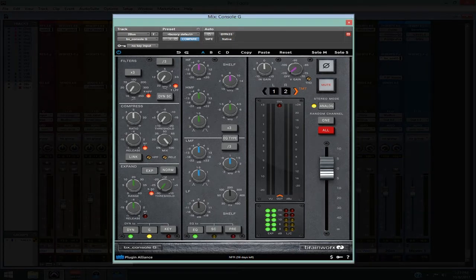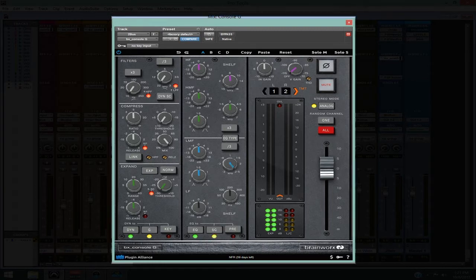After the compressor section, we have the expander and the gate section. Now at the bottom, you have the option to turn off the dynamics. You have the option to also switch between the G dynamics and the E dynamics, and a key for the external sidechain.